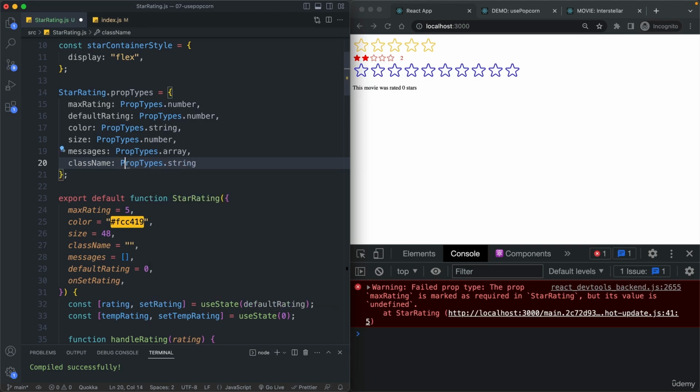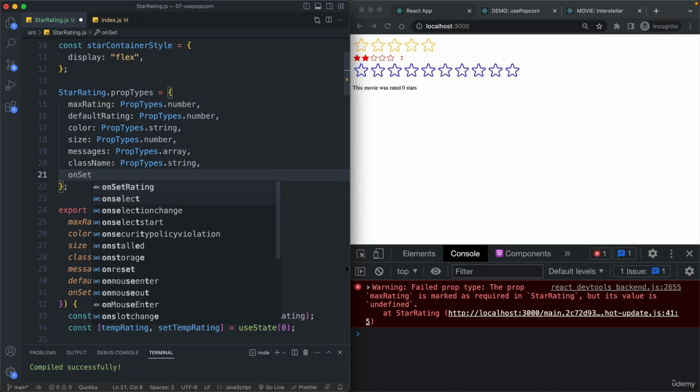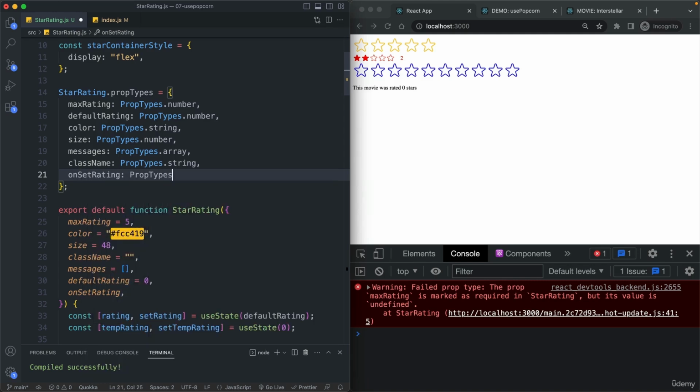So here I wrote the wrong one. So always use the uppercase prop types. And now finally the on set rating prop. So prop types, and this one is a func, which stands for function. Okay, and besides these two, we also have a .bool, which stands for a boolean, so if it's a true or false value, and we also have object. So in this case, we have none of these, and so this one is just a function. Okay, and that's actually all that we have to do.